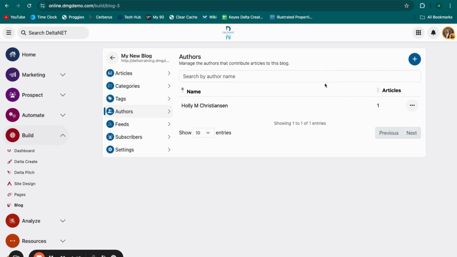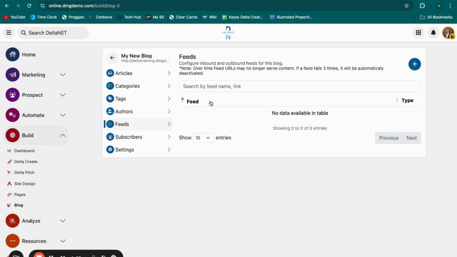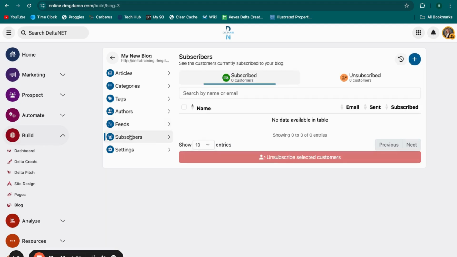You can add new authors onto your blog if you'd like to. You can configure inbound and outbound feeds for this blog. By clicking the plus sign, you can create an inbound feed or an outbound feed, and then your feeds will appear here and you're able to edit them. You can monitor the subscribers of this blog.